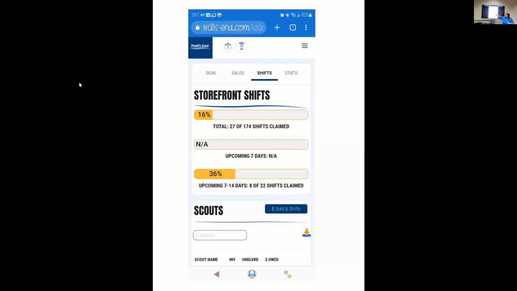So right now, 16% or 27 of my booth shifts are available or filled, but that just means that my weekends are covered because I don't have everything open right now. This tells me just at a quick glance, in the next 7 days, how many shifts do I have filled? And again, in the next 7 to 14 days, I have 8 of 22 shifts claimed.